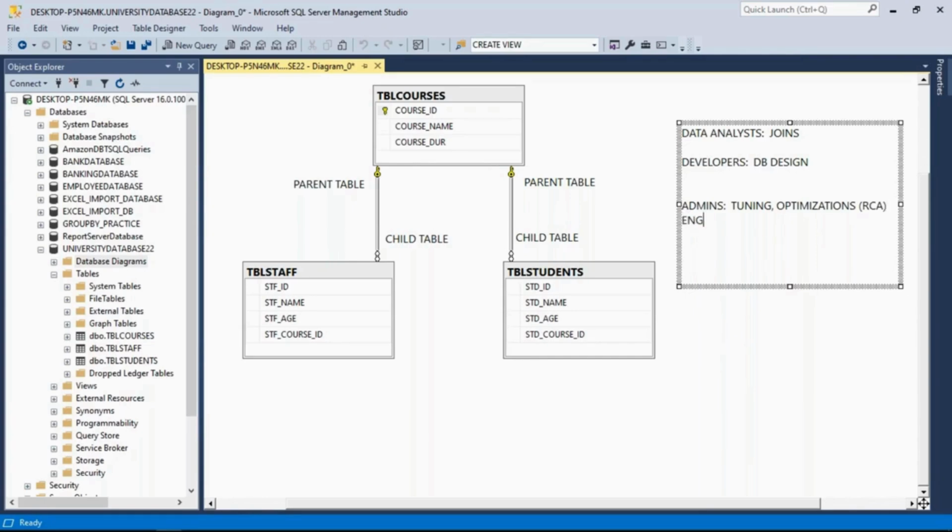Not only admins, even data engineers, anyone, we need this kind of basic understanding of database diagrams, the ER diagrams, entity relationship diagrams. Okay, with this information, over to you.